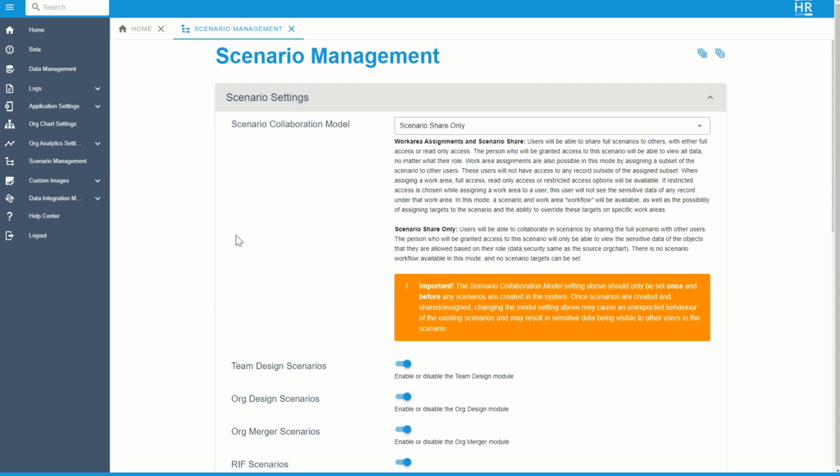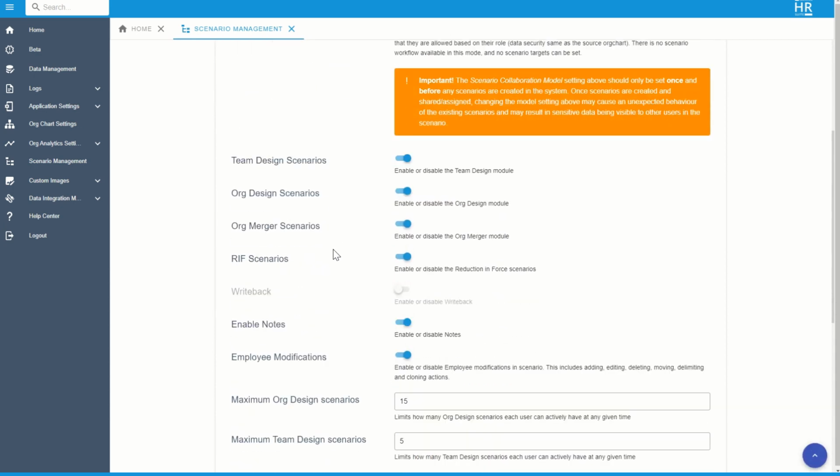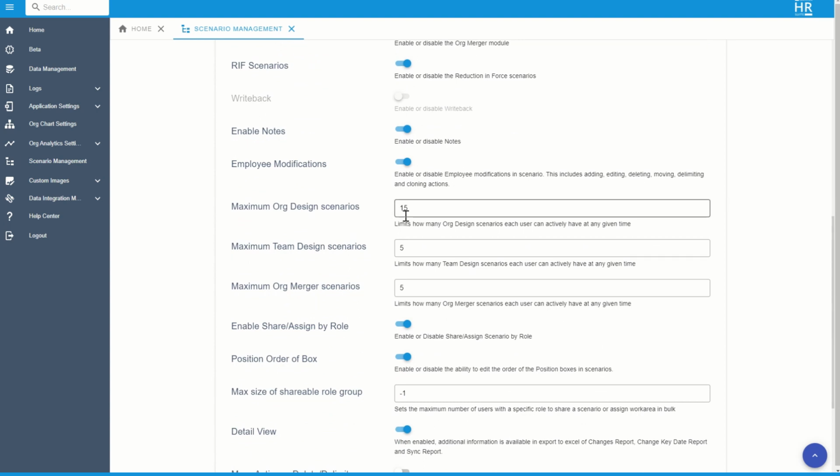So in order to modify the scenario thresholds, let me scroll down a bit and access the scenarios number field. As you can see here, the maximum org design scenarios limit at current moment is 15, which is above the requested limit of 10, which is good. Then the maximum number of team design scenarios that can be activated at the current time is 5. So let me increase it to 10 as per the request. Then, as you can see here, the maximum org merger scenarios that can be activated by the members is basically 5. Now let me increase that to 10.